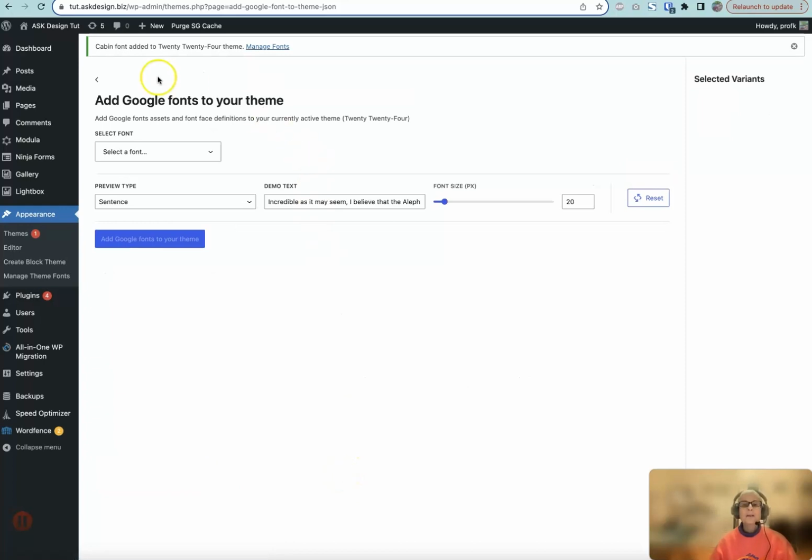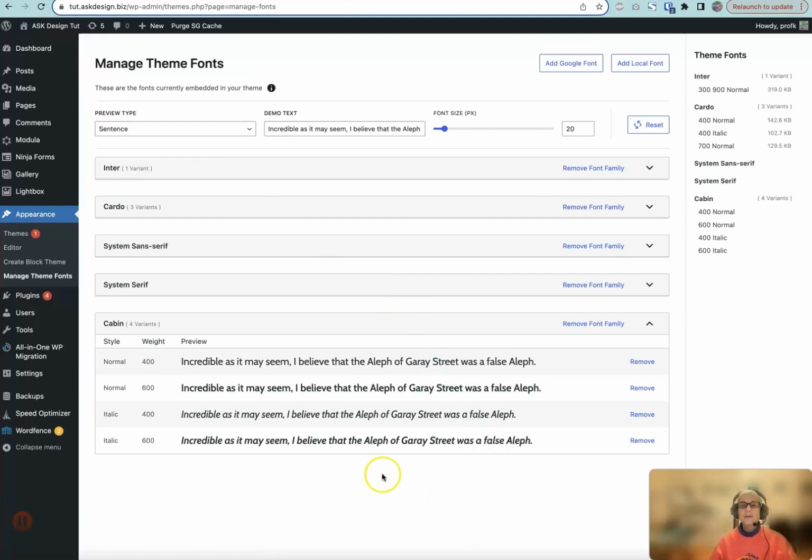Let's go back to the Manage Theme Fonts page, and you can see they're loaded and all done magically by this plugin. They're also listed here in the right-hand sidebar. So step 1 in building my block theme was to add these fonts using that Create Block Theme plugin.